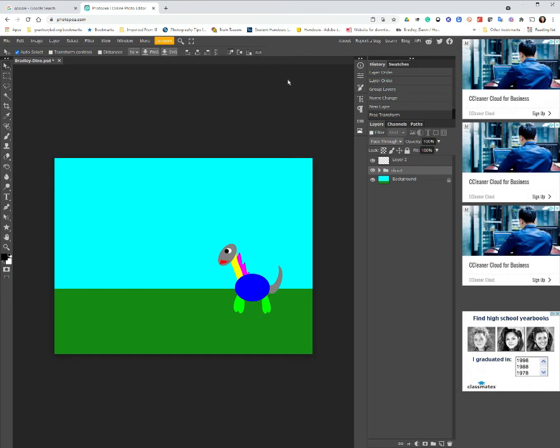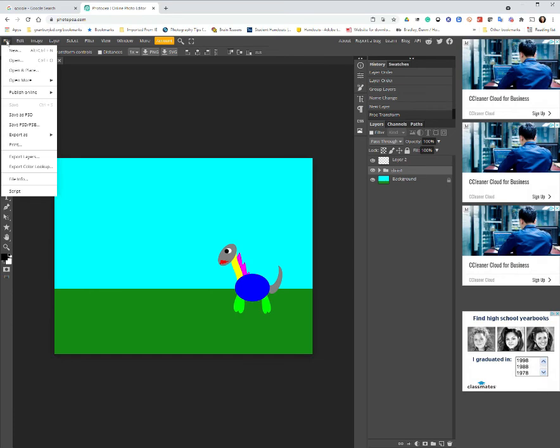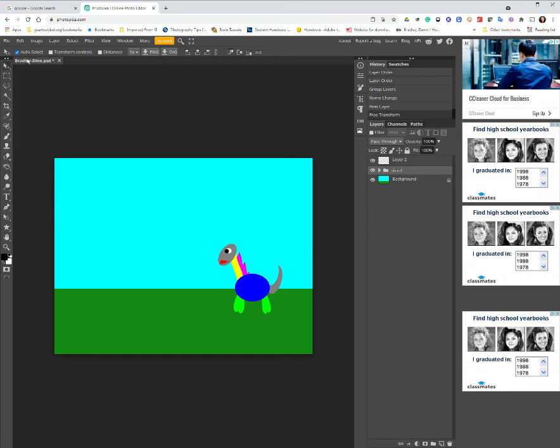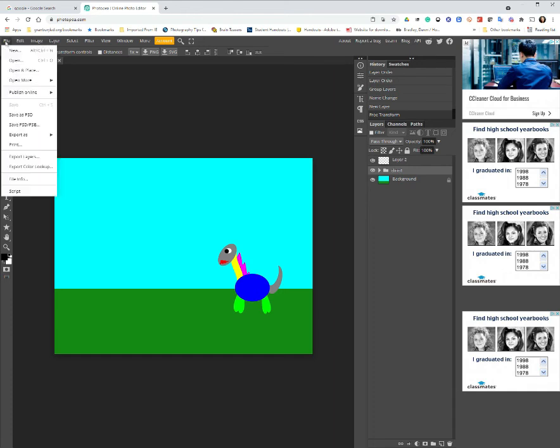Okay, last thing, we're getting ready to save our document. We're going to go to File, and we're going to choose Save as a PSD. When we save it as a PSD, we're going to put our name in front of it and the word dino. But here's the cool thing: because we named it when we set it up, we don't have to worry about choosing a new name because it should be correct already. So we save it as a PSD.